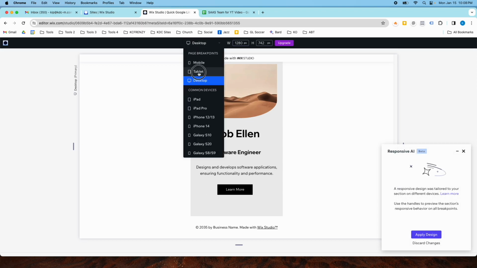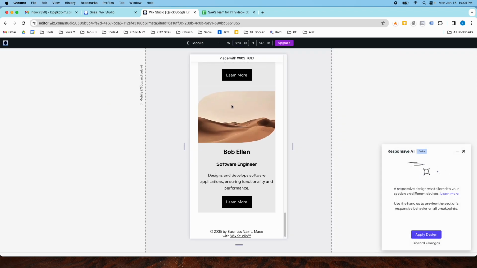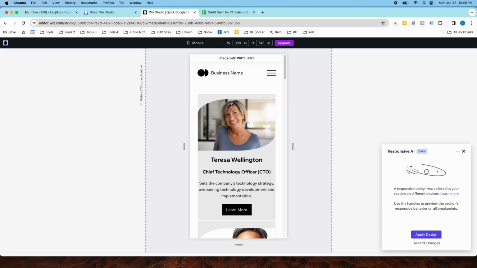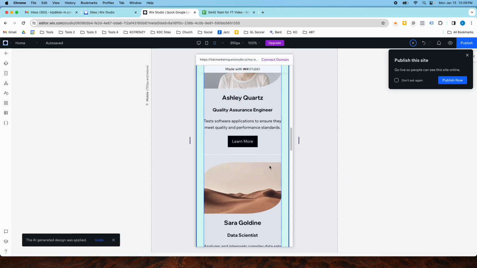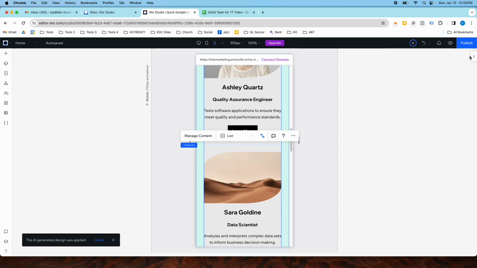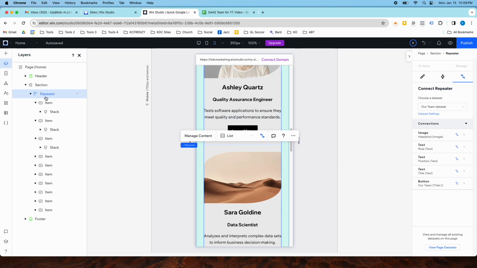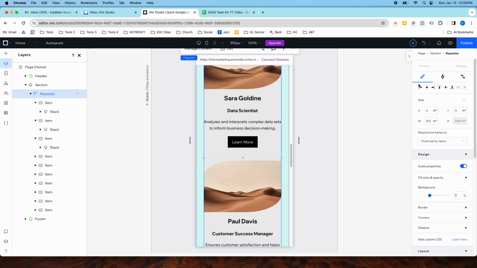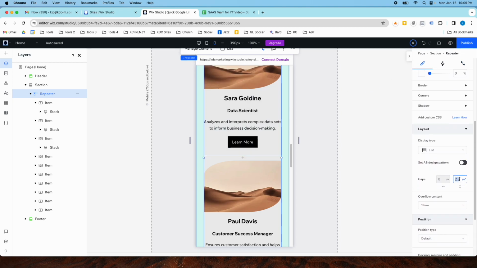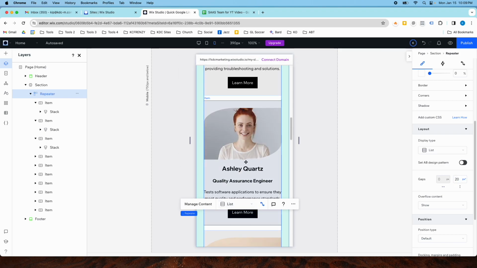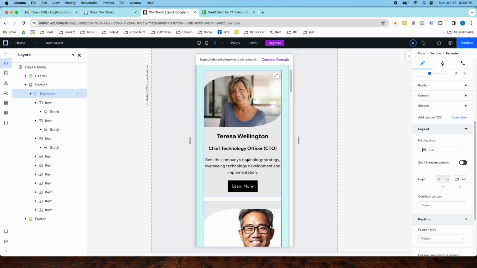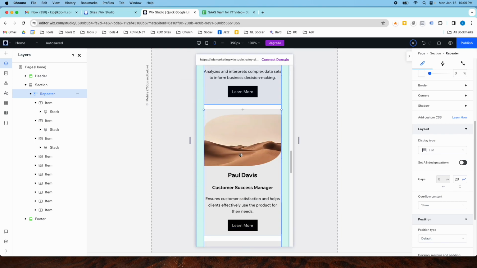I can go in and preview this before I accept the design, and that looks pretty good. So I'm going to hit apply changes. One thing I don't necessarily like about this is how much space is in between each item. So I'm going to go to the design section here, and I maybe want 8 pixels between each item. So there it gave me a little more space. Maybe I want 20. Now these are a little more evenly spaced, and that's looking really good.